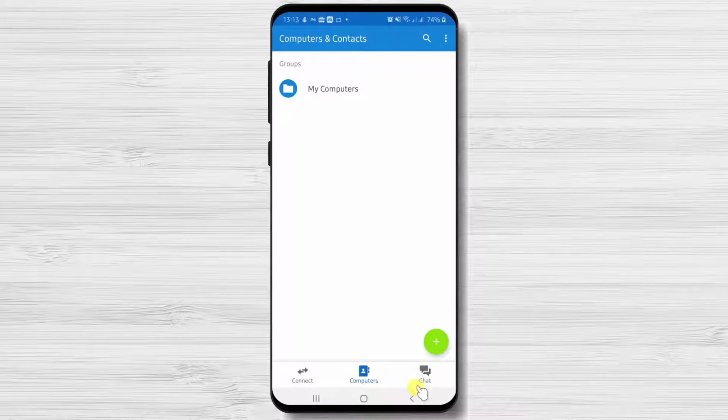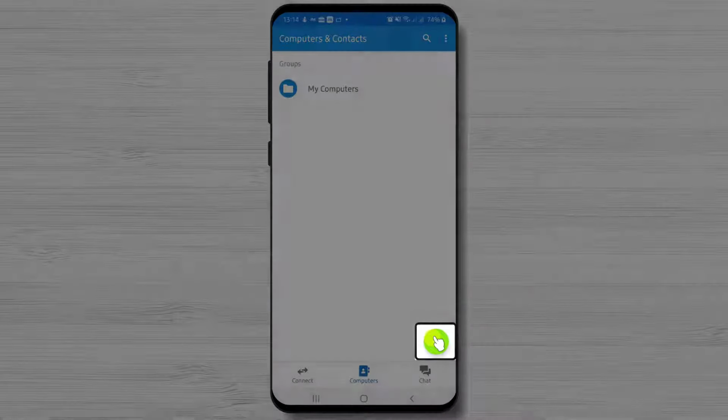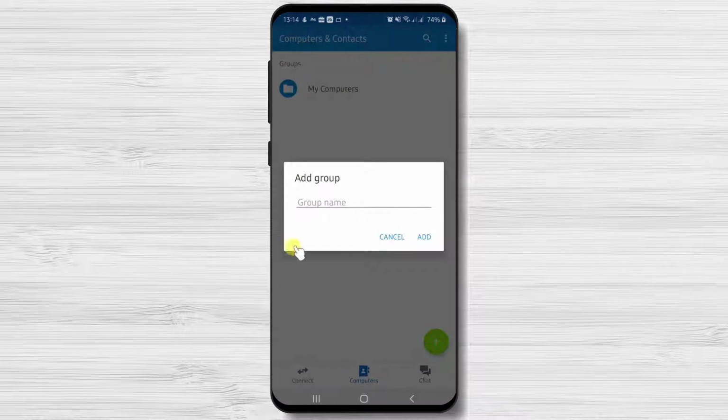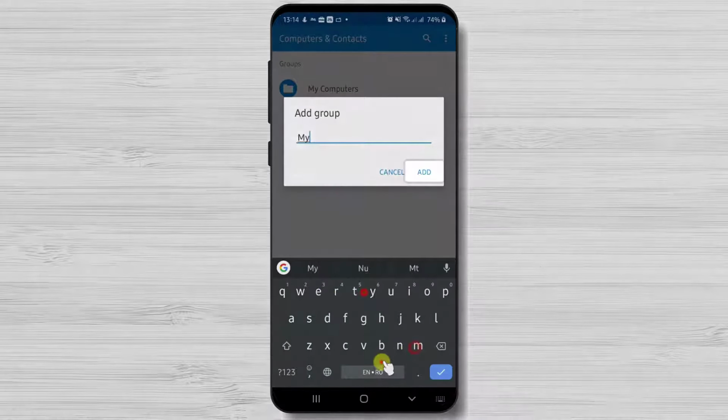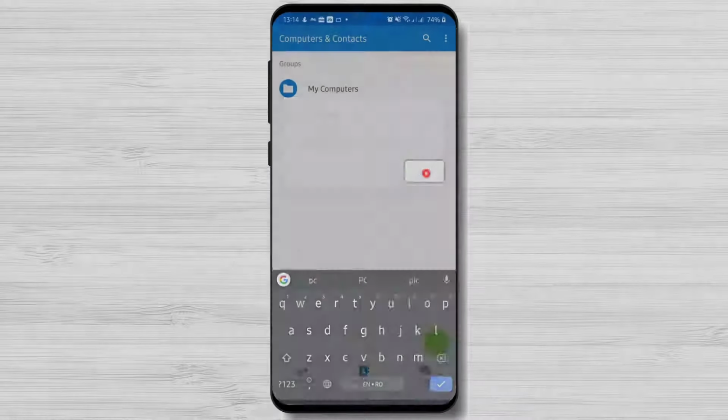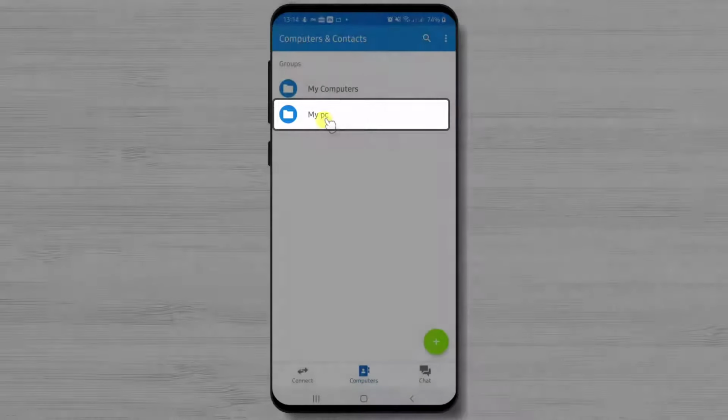Because we are already in the computer zone, let's add a new group. Tap on the green plus from the bottom right. Write the name of the group and tap Add. Now tap on the group we created.